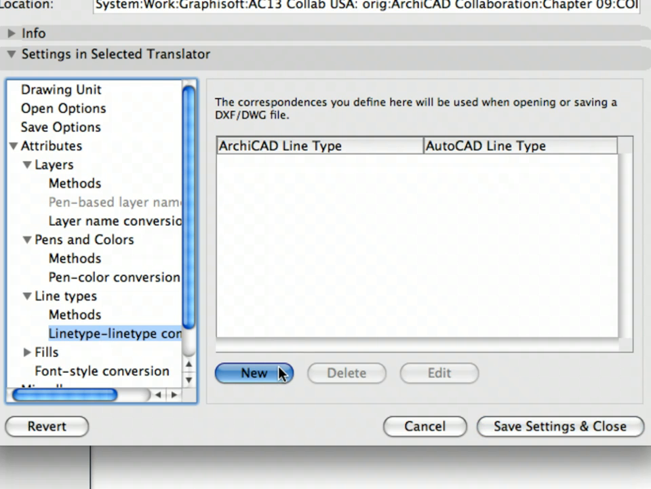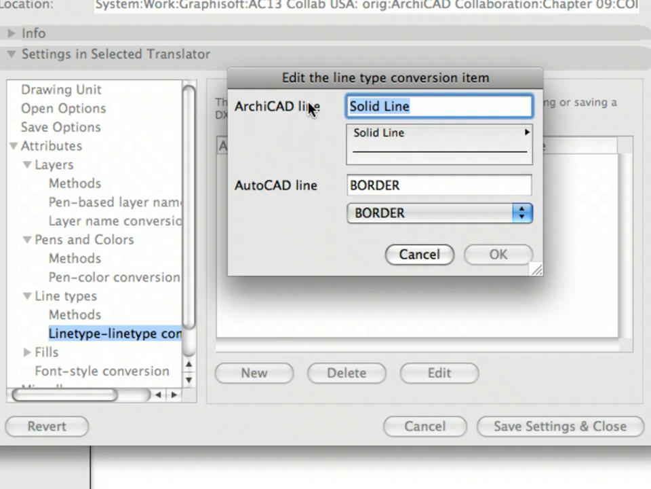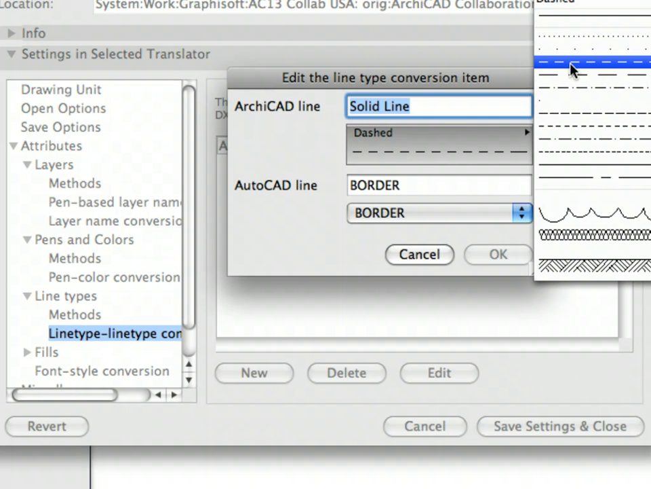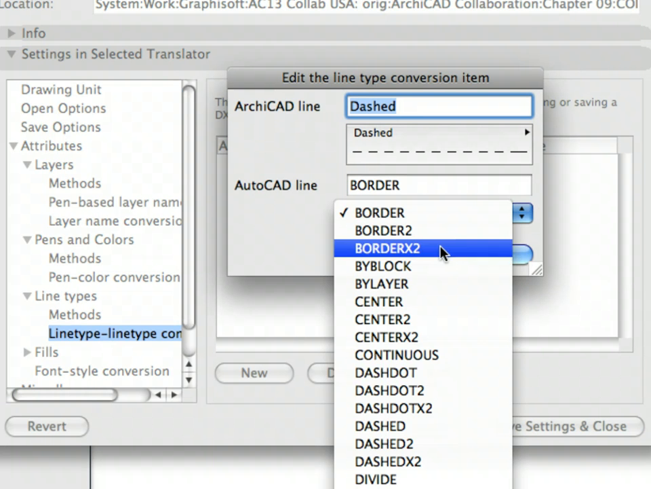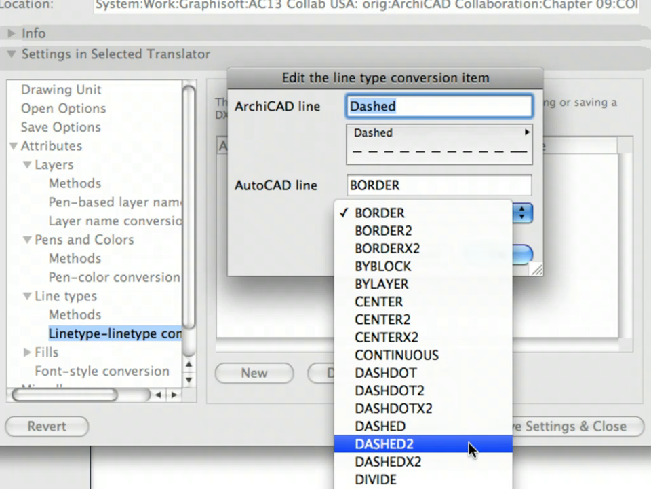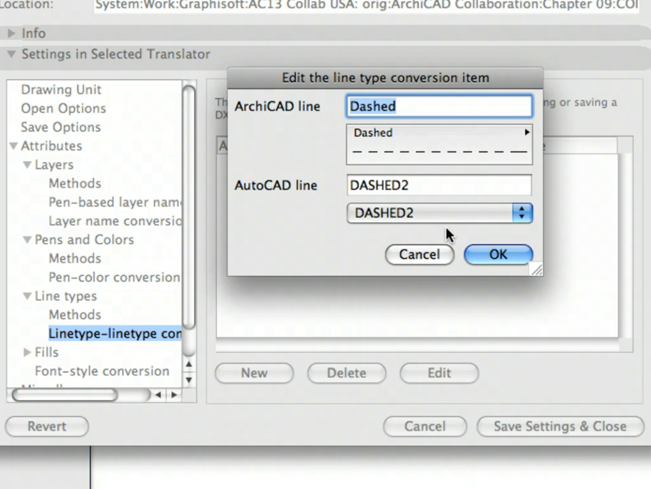Then click the New button. In the upcoming dialog, choose the dashed line type for ArchiCAD line type, and choose the dashed 2 type for AutoCAD line type. Then click OK.